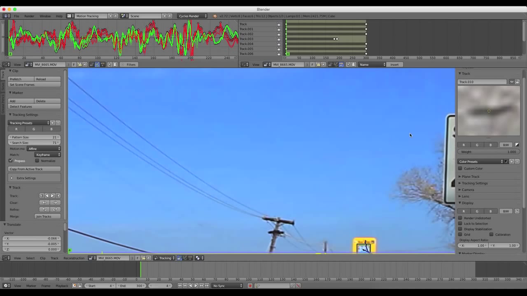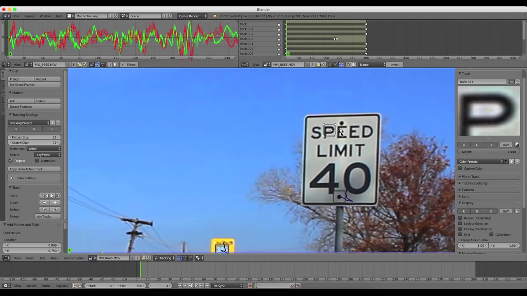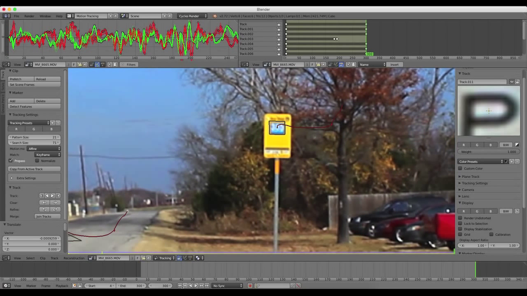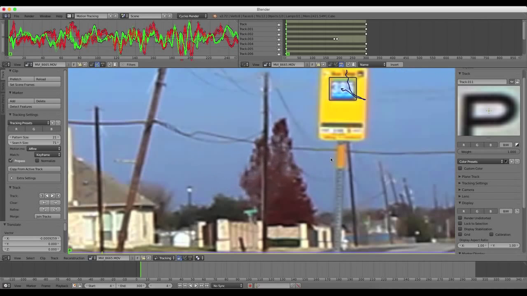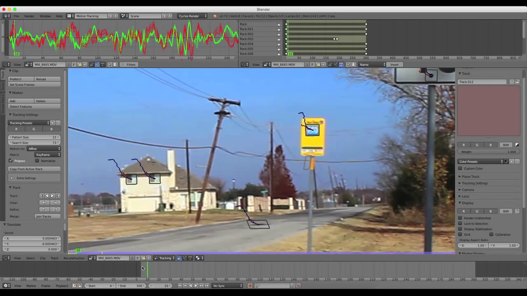What else should we track here? Maybe some of these letters in this sign. I know we have one here. Let's try to do a couple more. Maybe the inside of this P. Let's track that. That worked nicely. Try to track this yellow band here. S and X to scale along the x-axis. Make it try to fit that a little bit. And it didn't get very far with that one.